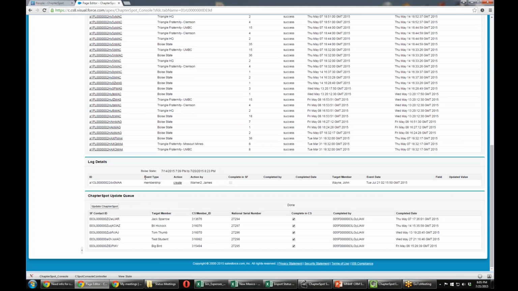And the event type for that particular situation was a membership event. The action was create. The action was conducted by this particular user, which is me. I've also got a 2 on the end of my name there. And then there's a checkbox to indicate that the action's been completed in Salesforce and who it's been completed by and the completed date. The target member is John Wayne, as you can see here. And then there's a summary of the event date as well.